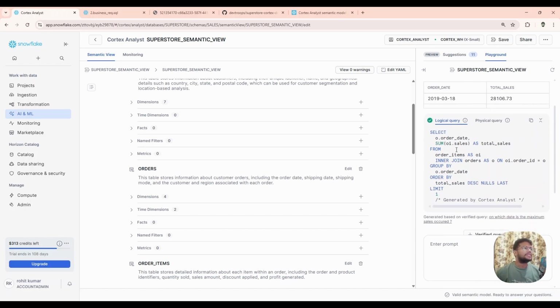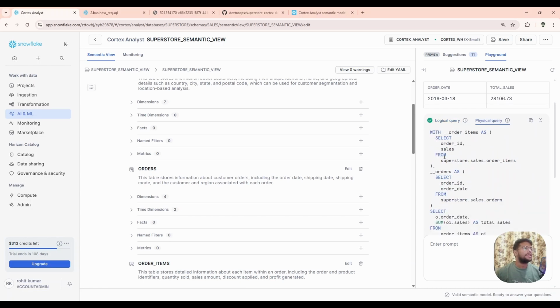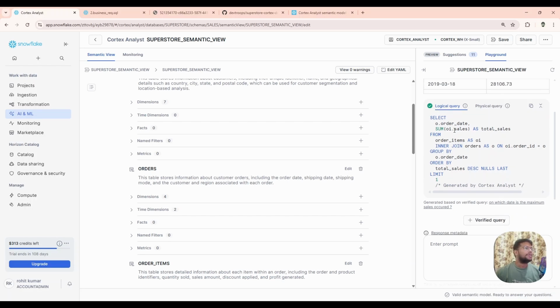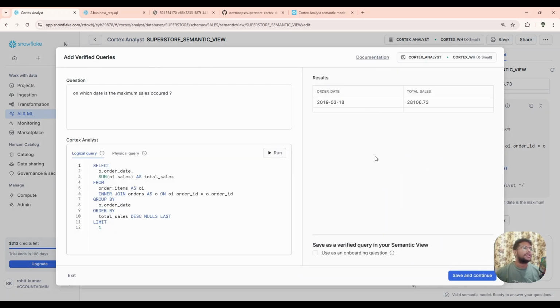So we can check this logical query and the physical query. With the help of this physical query, it's able to come to this logical decision by the LLM. And now if you want, you can add it to the verified query repository also. Once you feel it is good, you can add it and save and continue.